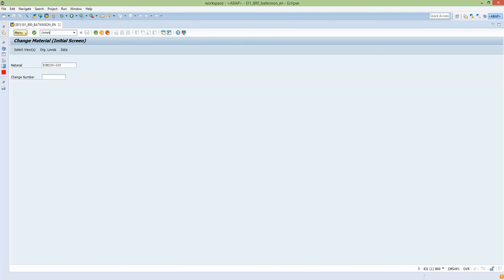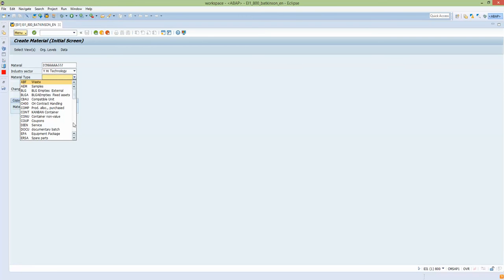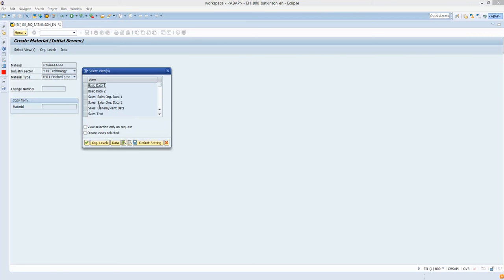And create. We'll create a new material. There we are. Select an industry sector and a material type. We'll do finished goods or finished products. Press enter, and same thing, I only see those views. So there's a nice way to limit views down to a user ID, and you can assign those user IDs to specific groups and use that configuration to restrict what different user groups can see when it comes to the material master.